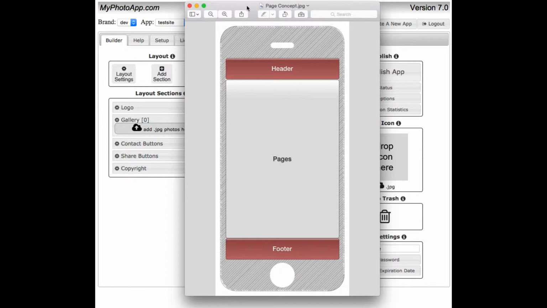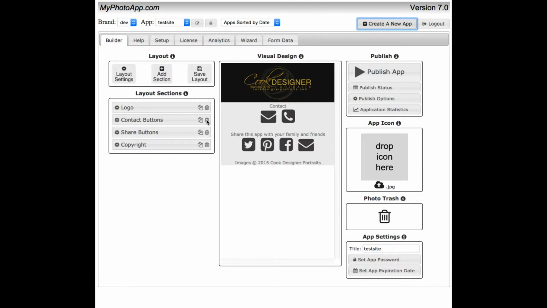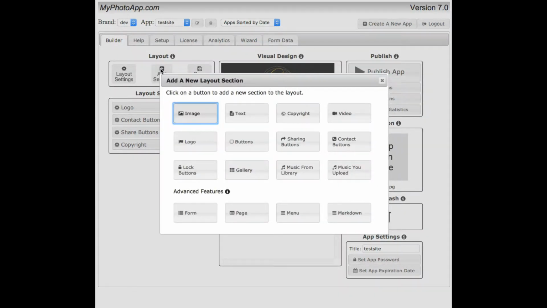So let's build something similar to this. So in my mobile website app, what I would like to do is have my logo be at the top, that's fine, and my contact information be in the footer section, and this gallery really doesn't fit. I want to replace this gallery with pages. So let me delete the gallery by clicking on the delete, and let me go up to the add section, and what I want to do is add a page.